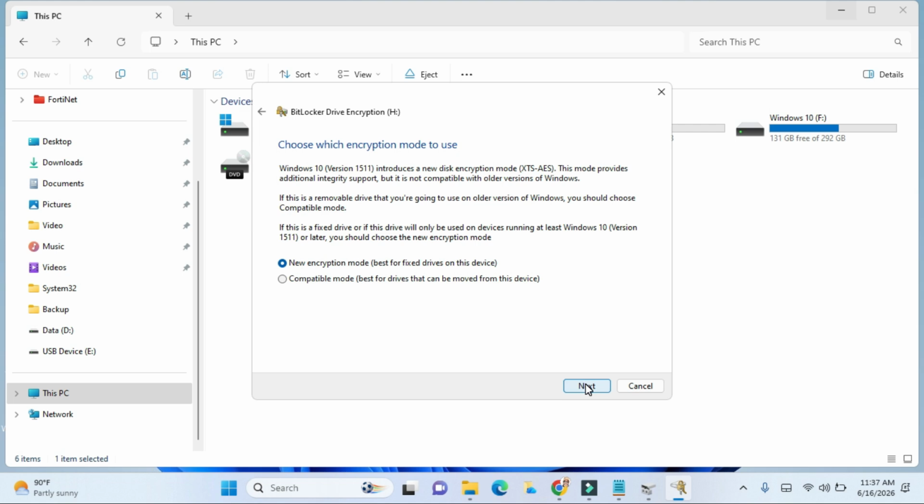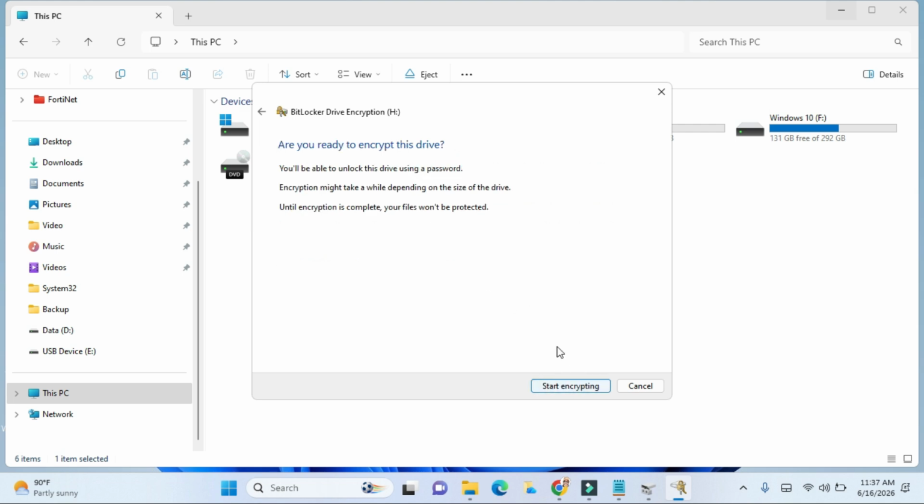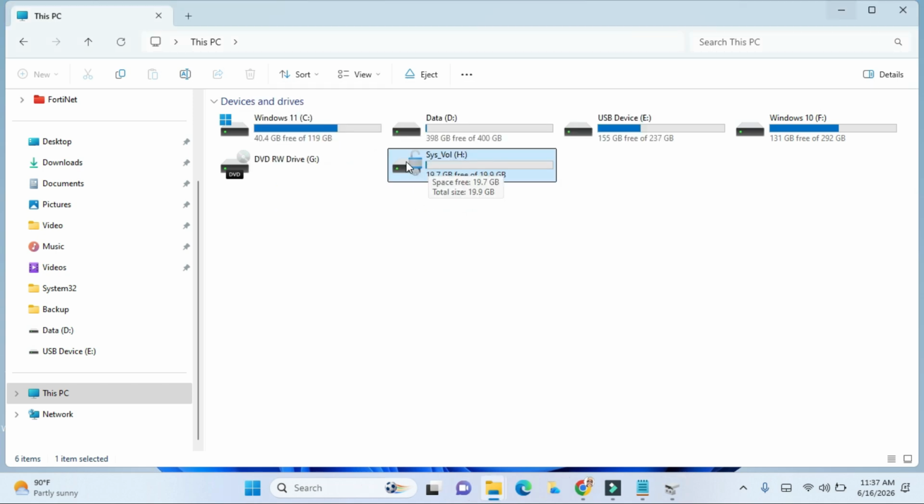Click on Next, and New encryption mode, best for fixed drives. Select it and then click on Next and then click on Start Encrypting. And you will find a lock icon. It indicates this drive is encrypted with BitLocker.